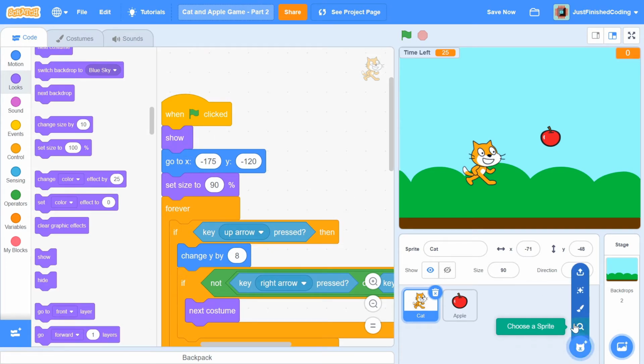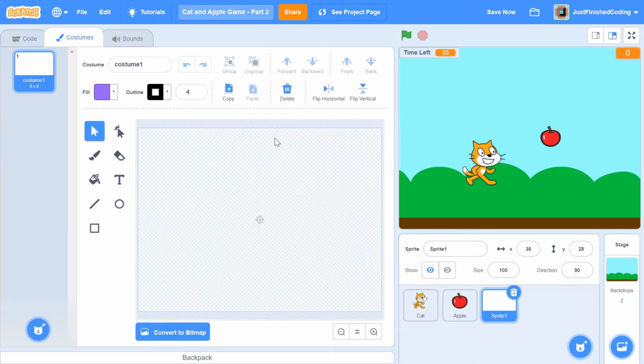So within choose a sprite, you want to click on this block which says paint a sprite, and you should have your costumes tab pop up. Now don't worry if this doesn't look exactly like mine. You could zoom in or zoom out of this, but I just like it in this mode, so I'm going to keep it this way.